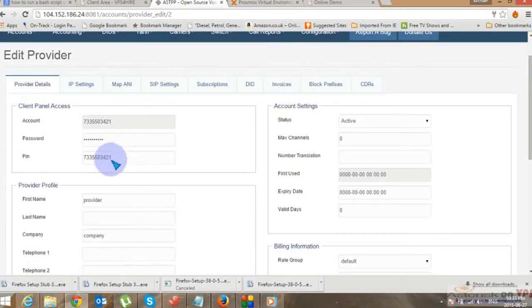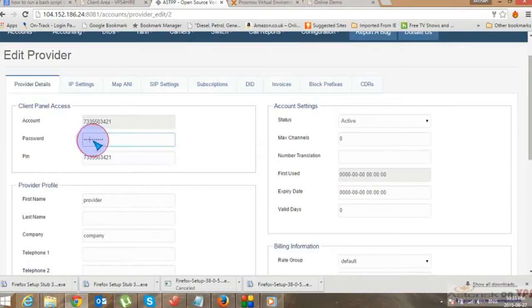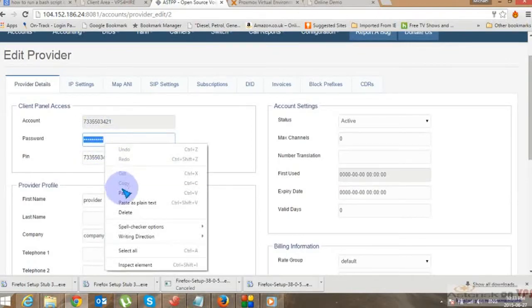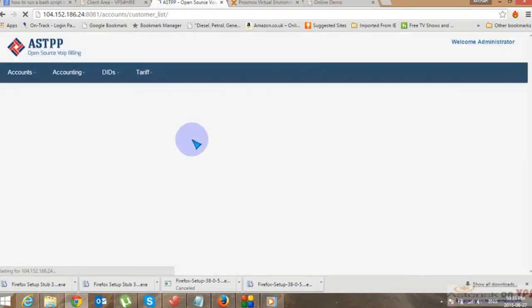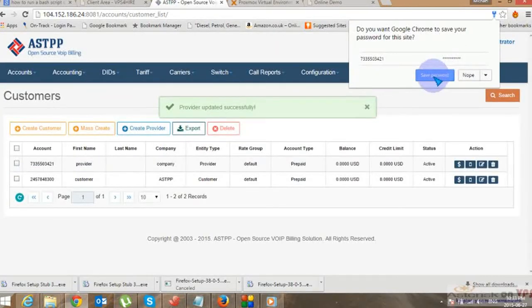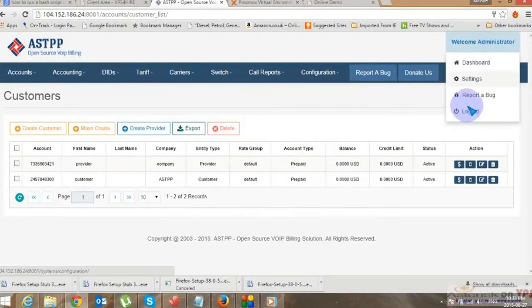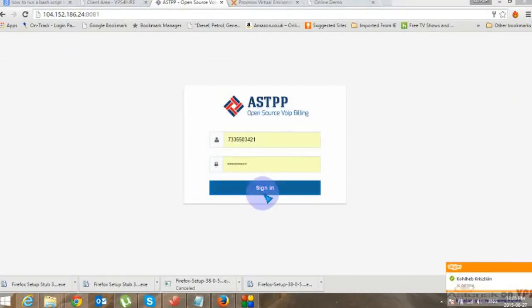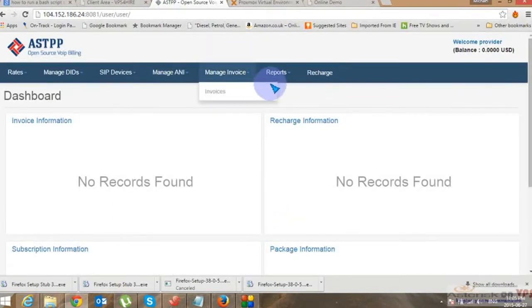Maybe let's put this as a password. Okay, so we have a username and password. Yes, so now the customer can actually log in using the username and password that we have created there. And this is the customer side.